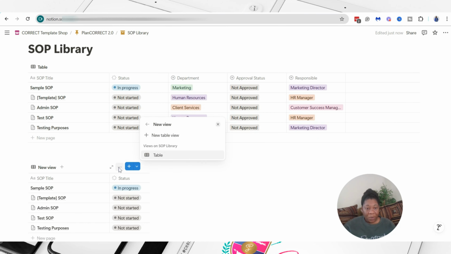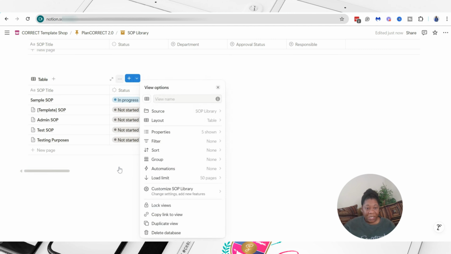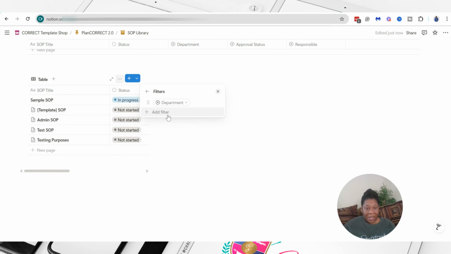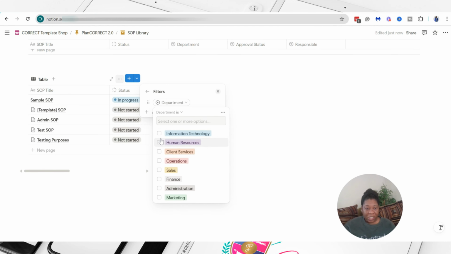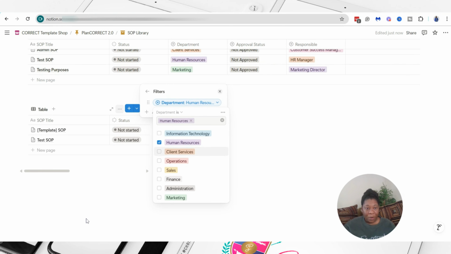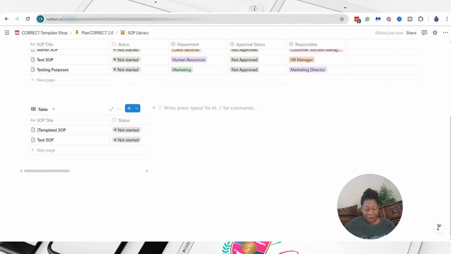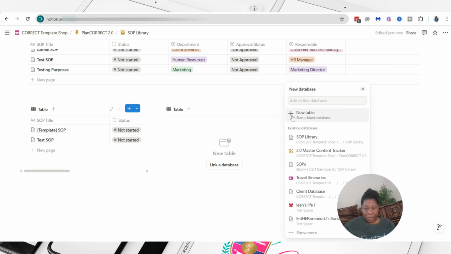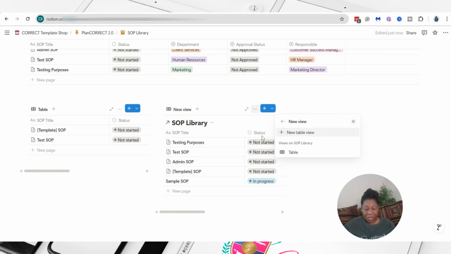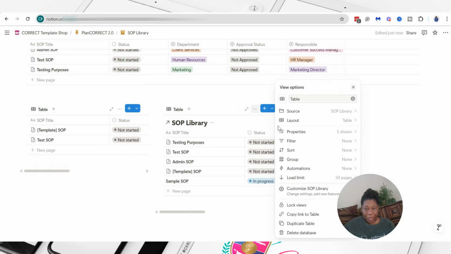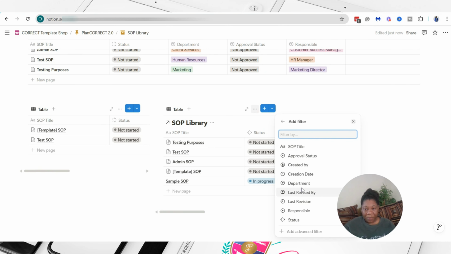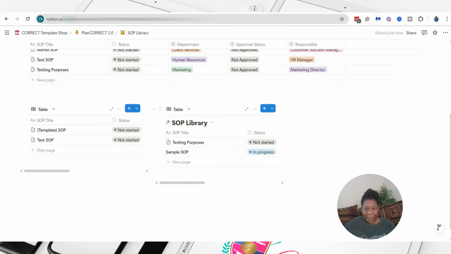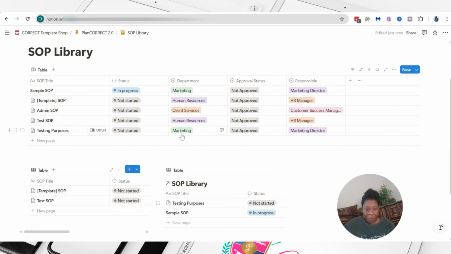And then basically what I want to do now is filter this based on departments. So I'm going to go to filter, go to department, and then select each department. It's going to have their own thing. So we'll do HR over here. I'm going to add another linked view of the database. And then this time we're going to do our database. We're going to do a filter on department. The department is going to be marketing. And what else do I have up here? We have marketing, we have HR.